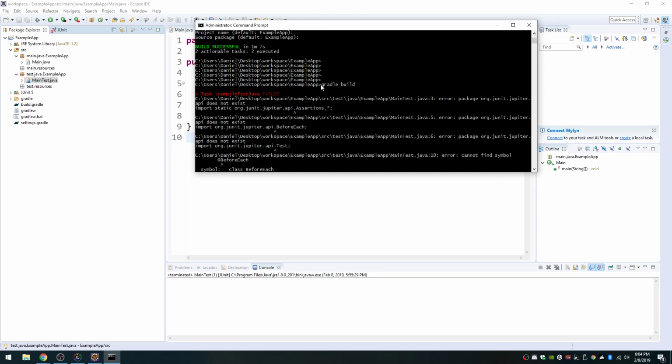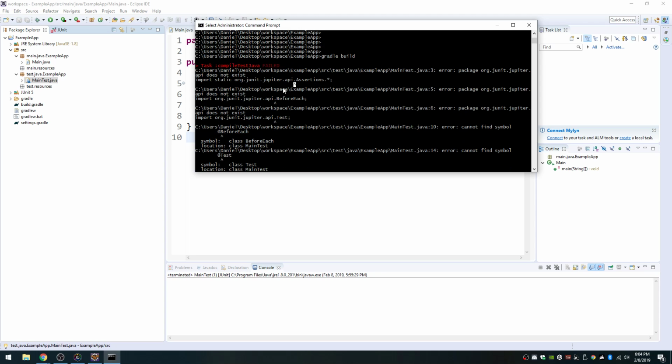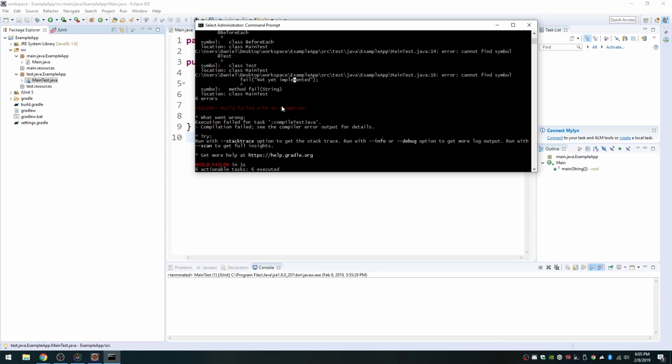But right now it doesn't know much about our project, and it's complaining about some stuff. The first thing it's complaining about is it couldn't find the JUnit Jupyter package. So it's complaining that it couldn't find this package, and because it couldn't find it, it couldn't execute the code properly. So we're going to fix that first.